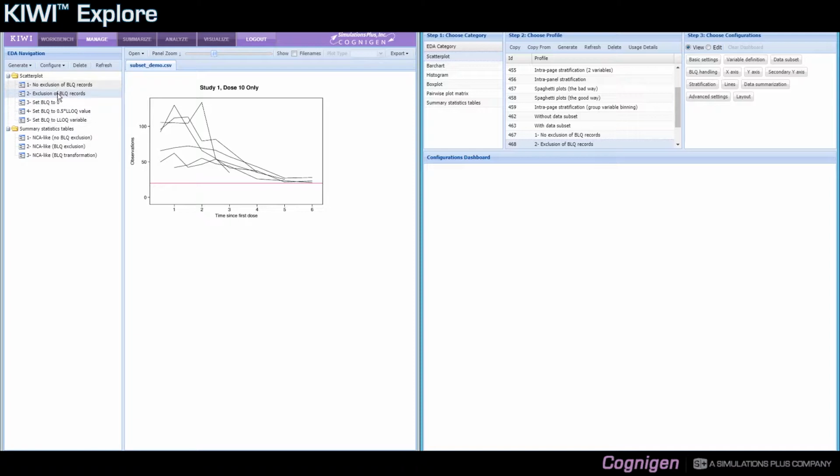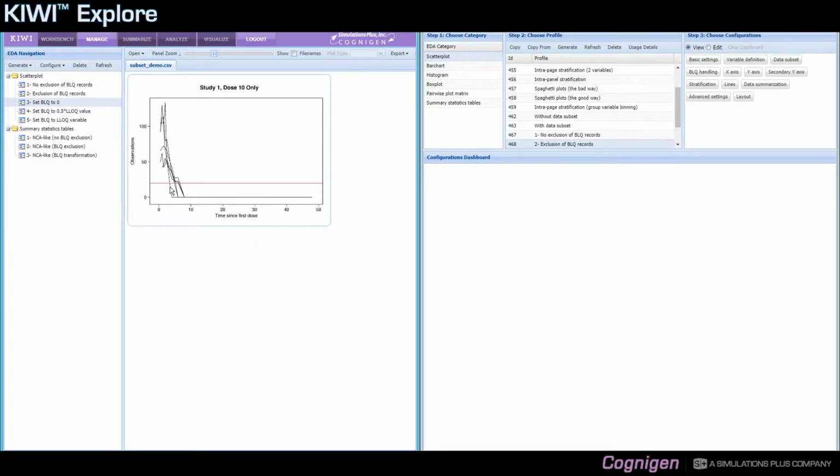So just to show you the impact, this would be the original data. Setting all the BLQ data to 0 would transform the data as such.